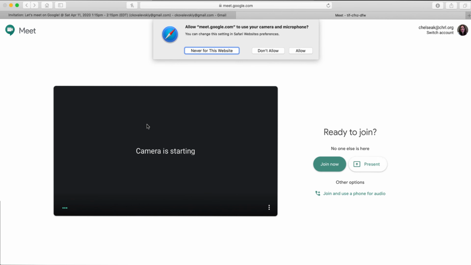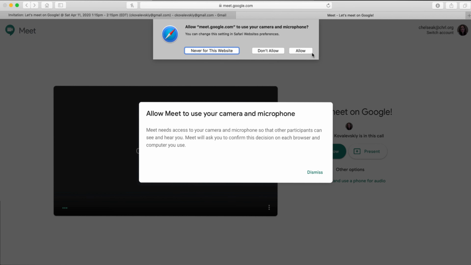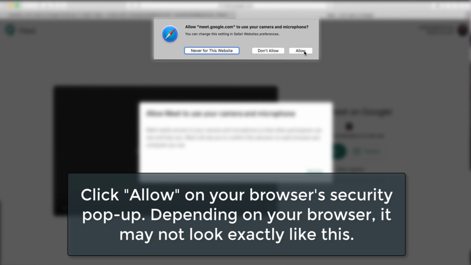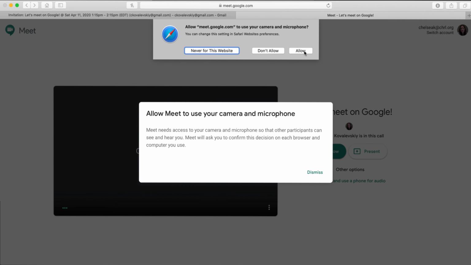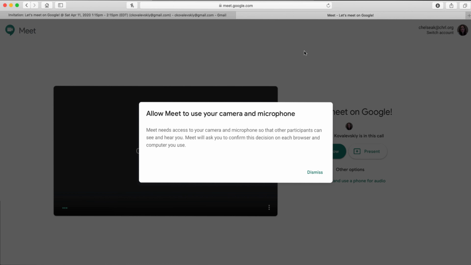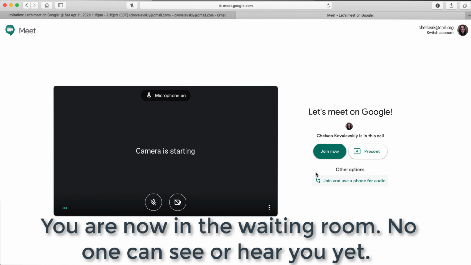You will get a couple of pop-ups. The one you want to click Allow on is the one that comes from your browser. It may not look exactly like this, but whatever it does look like, just press Allow. It is safe to do so, and you will need to do this every single time you join a meeting on Google Meet. You are now in the waiting room.